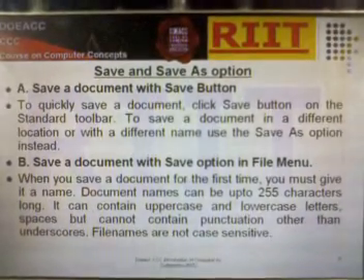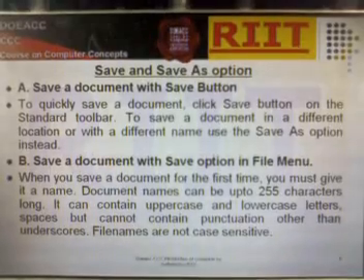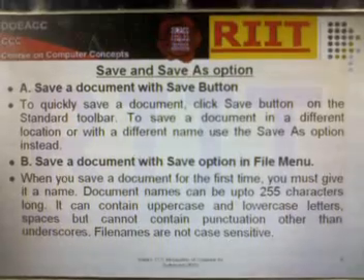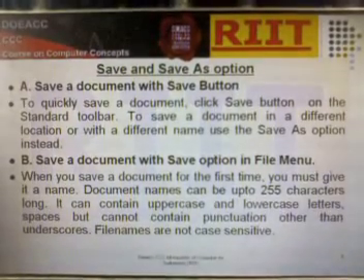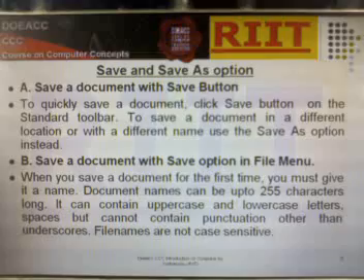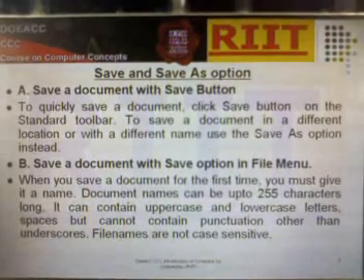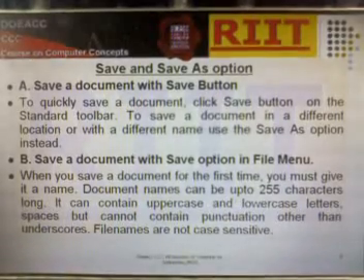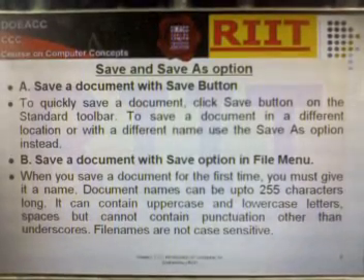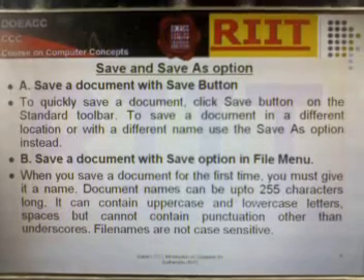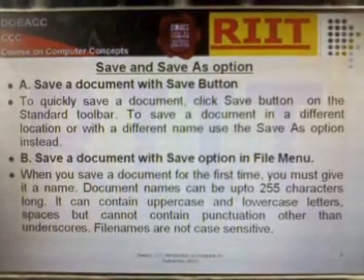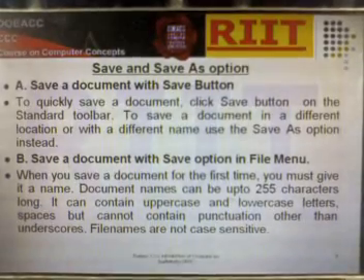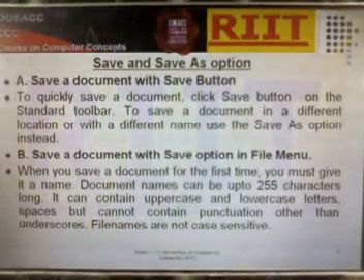Save a document with Save option in a File menu. When you save a document for the first time, you must give it a name. Document name can be up to 255 characters long. It can contain uppercase and lowercase letters and spaces, but cannot contain punctuation other than underscore. File names are not case sensitive.